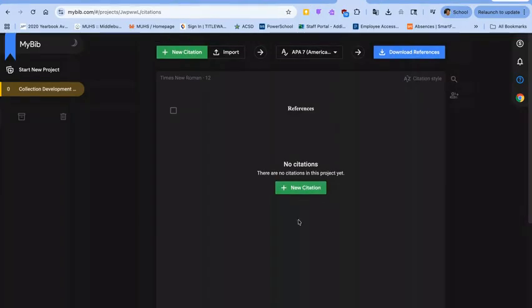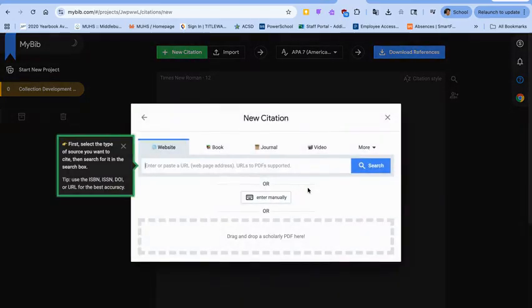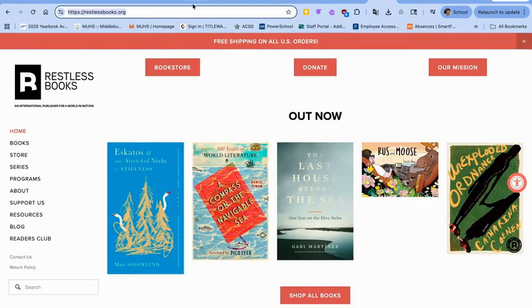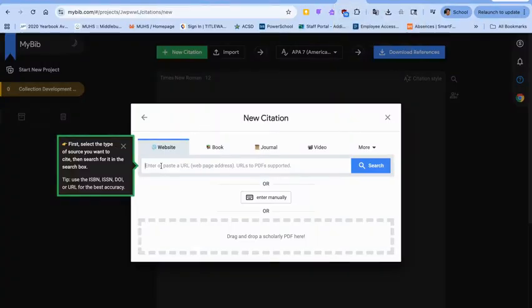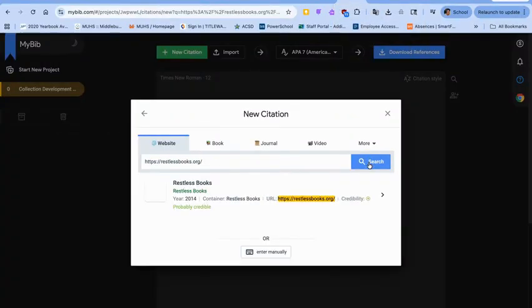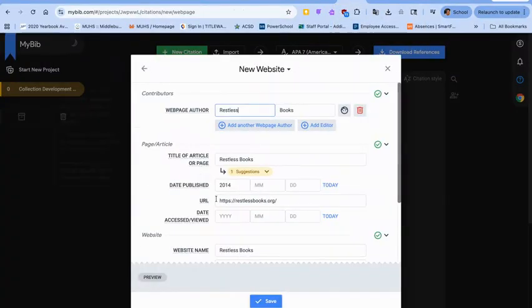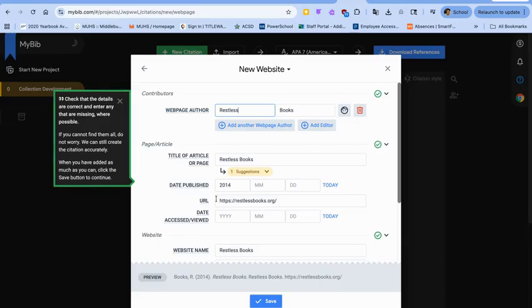Create a new citation for a publisher that I'm going to use for my collection development selection resource, and that's called Restless Books. It's a small independent publisher in Massachusetts. So I'll copy in the web address, choose Restless Books, and this is important up here at the top.